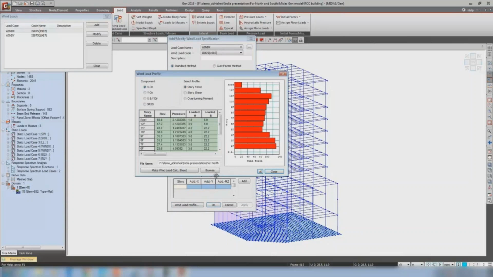Now I come to the wind load profile. Now you can see the profile, the story force. This is the story force, my story shear, and my overturning moment. So based on that you can see the graph. Without running the analysis you can see all these values, because this depends upon the gravity loading and the geometry. So once you have done this, you can check the values. If something is wrong, you can go back and modify the data. No need to run the entire model.